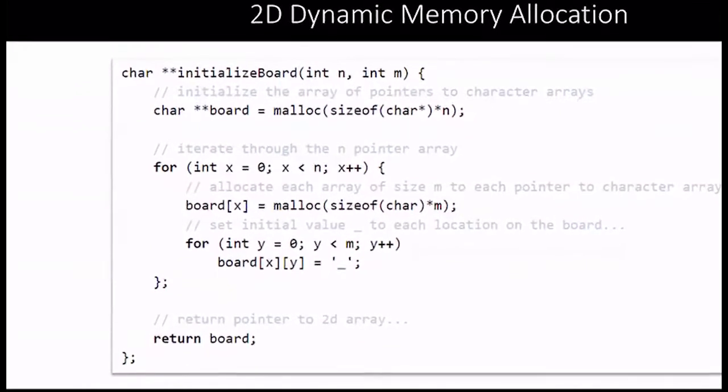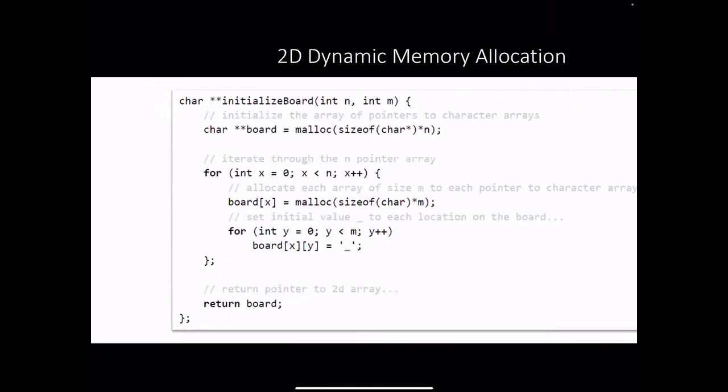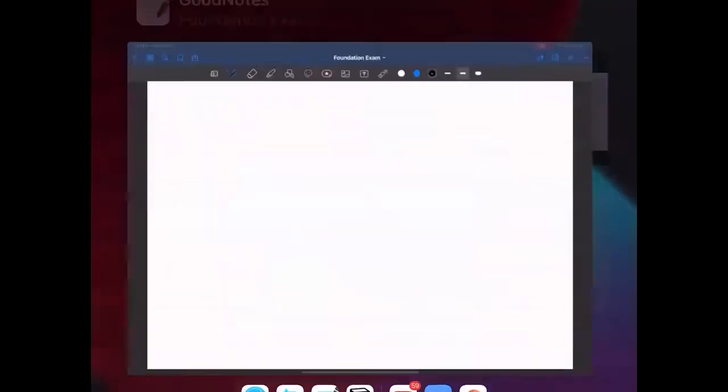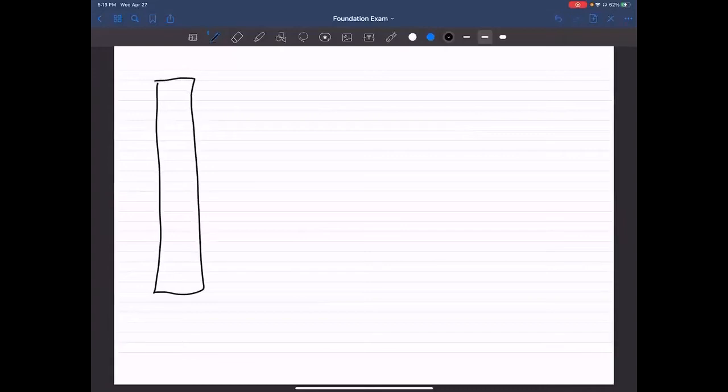So we would have an outer array that is just pointers to arrays of characters. Let me just visualize this right here. So this is what we have right now. This would be board, and this is of type character star star. Let's say we define it to size n. Let's say n is 3. So these right here, they're pointers. And as of right now, they're not pointing to anything.